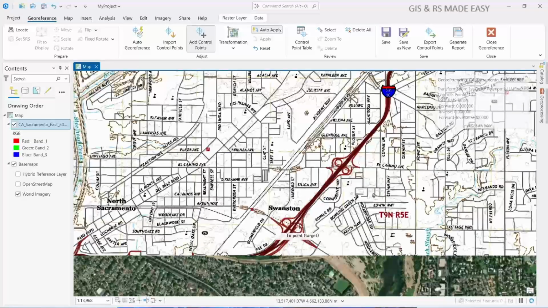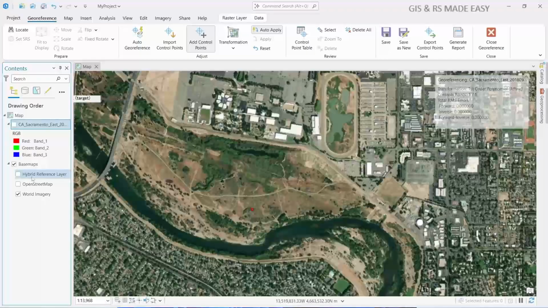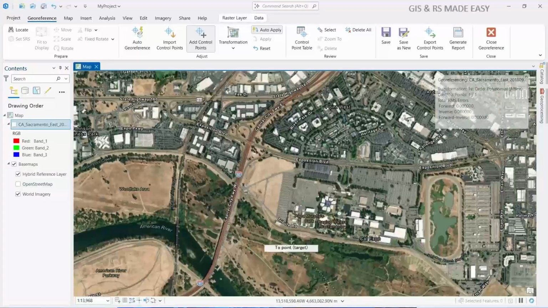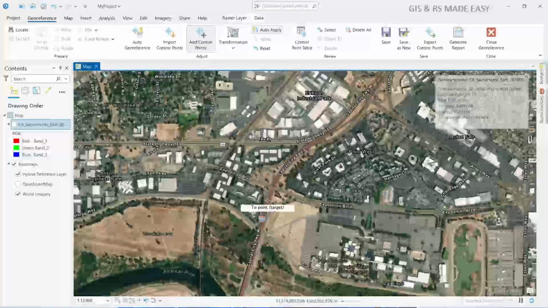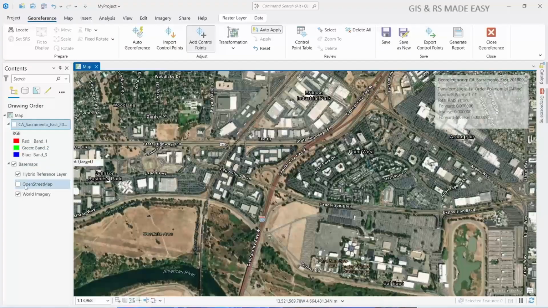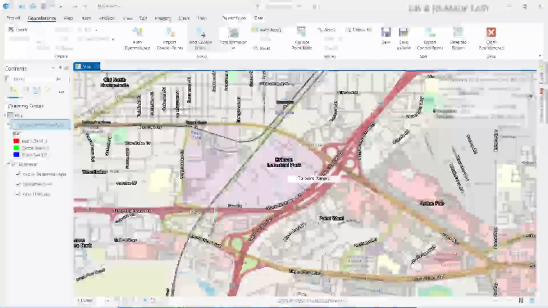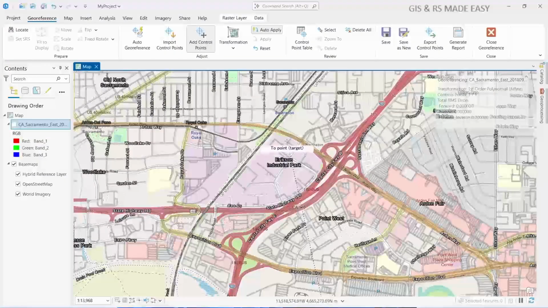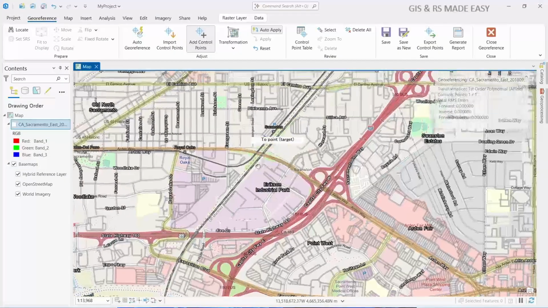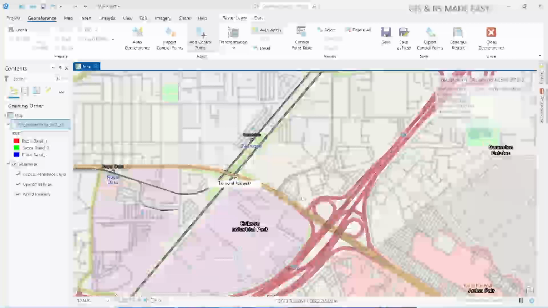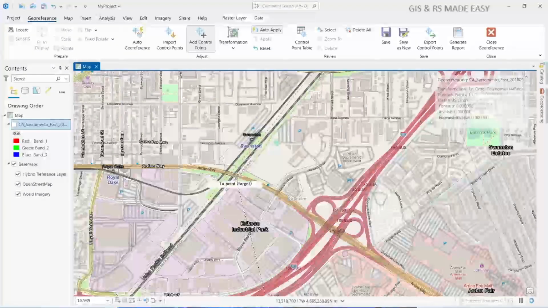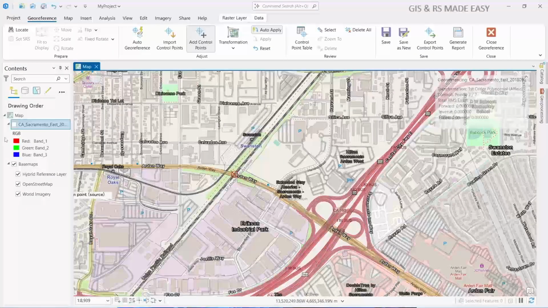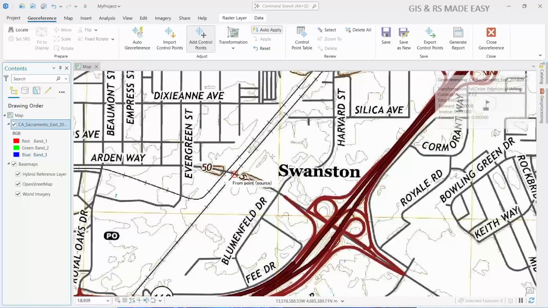The road and the area name is Swanstone. Let's turn on the hybrid reference layer. And we can also use the OpenStreetMap. Sometimes it is better to locate using OpenStreetMap. Now we can easily see this was our point. Let's click on this point and turn this on. Now the map is moved to this point also.